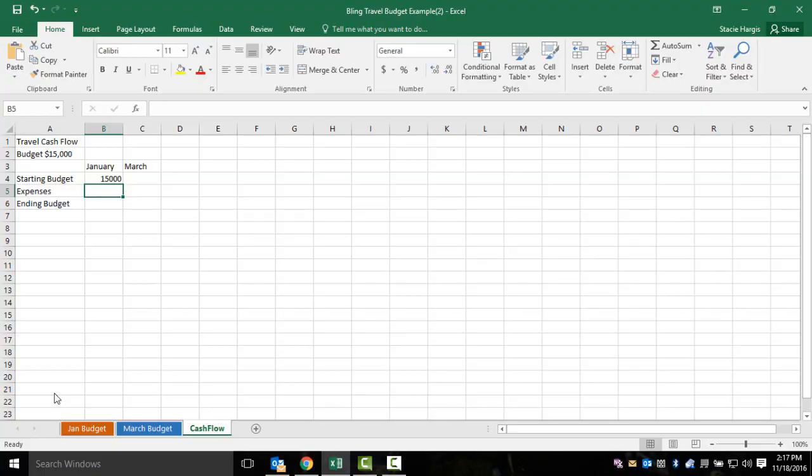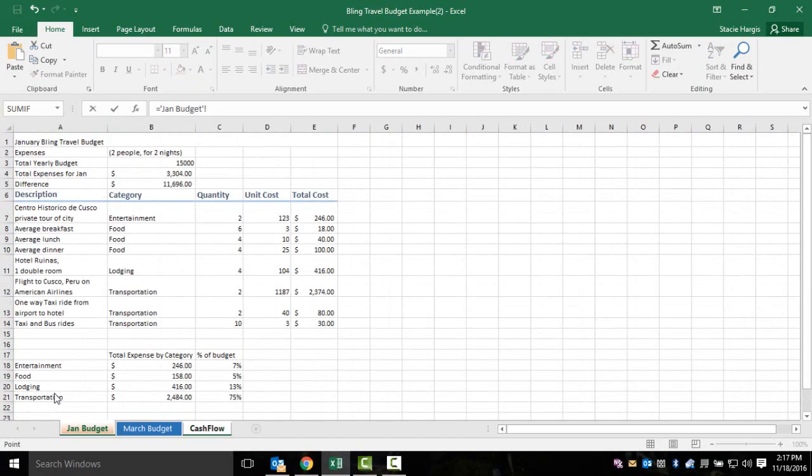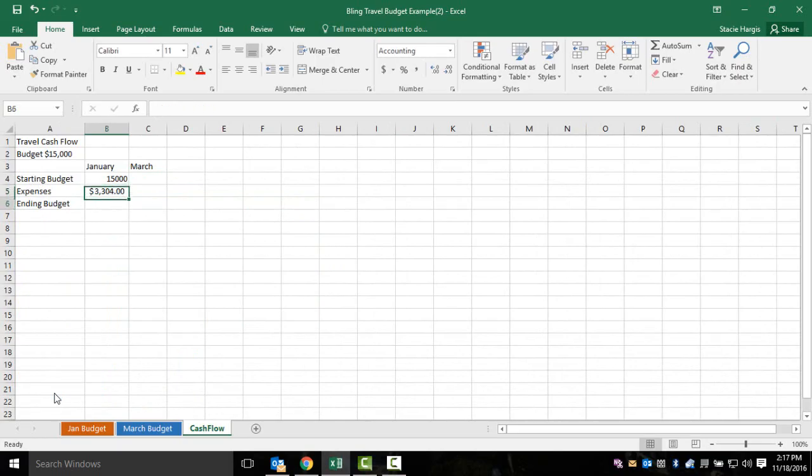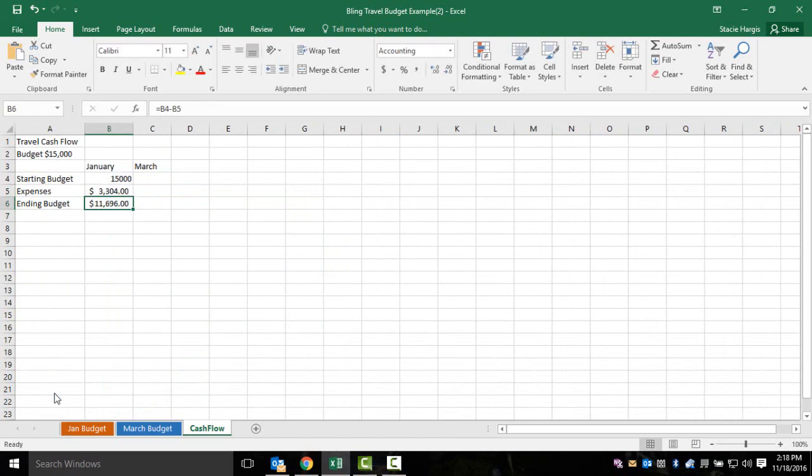Okay, let's do the same thing for the expenses. Great. Oh, look at that. Pulled it in for us. Now, what's my ending budget? Now I'm going to put that formula that I did, budget minus expenses. Oops, sorry, not divided. Minus expenses. And then I can tell that my ending budget is $11,000.